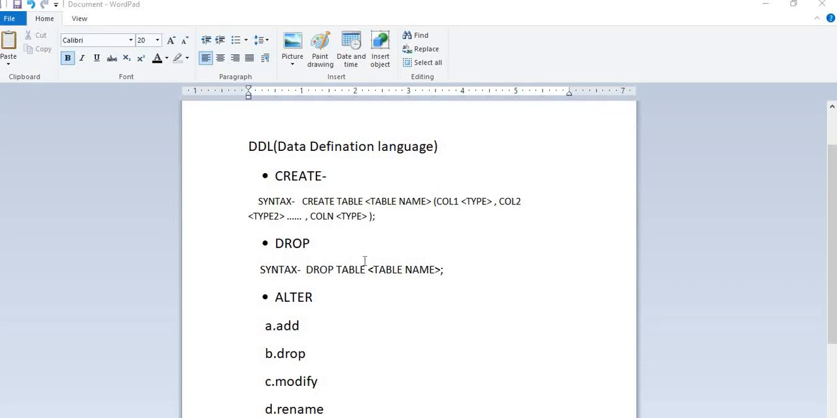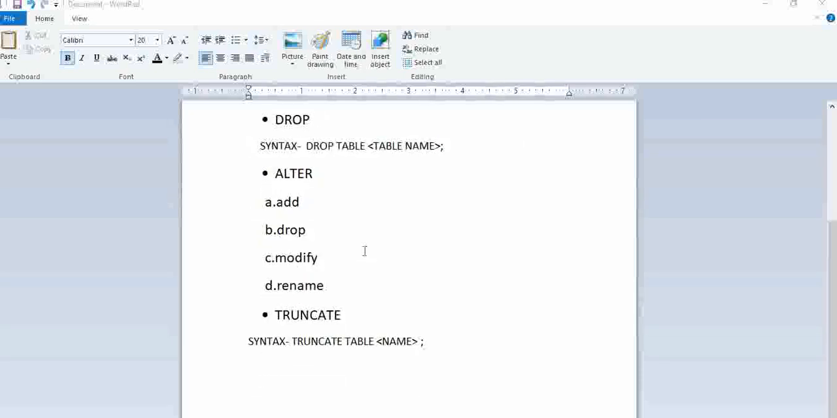Hello guys, in this SQL tutorial we will see what is data definition language. In general, data definition language is used to create a table, to delete or alter its structure, like adding a column, changing its data type, or renaming a column. And truncate means to delete all the records that are present in the table. So we are using MySQL to apply these commands.